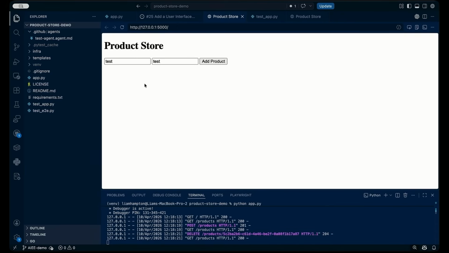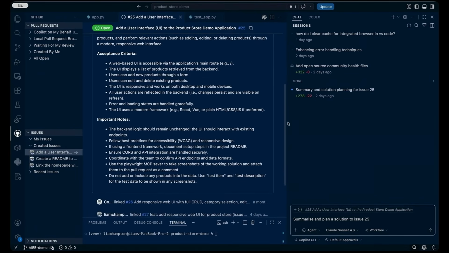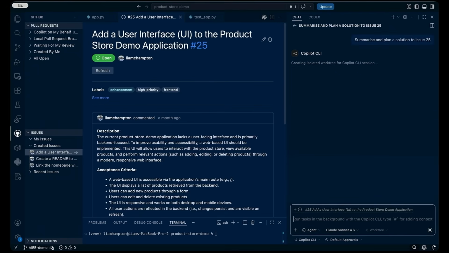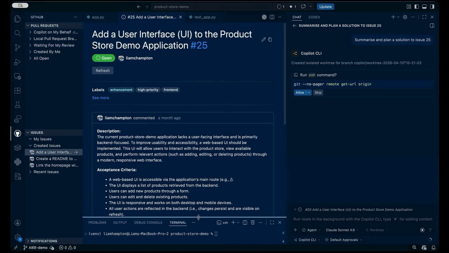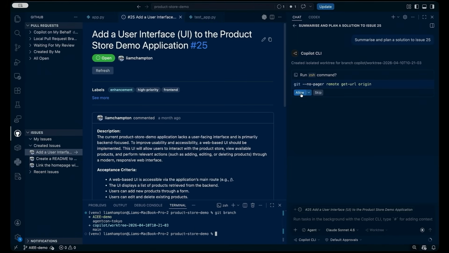What I actually want to do is create a front-end UI for it. So I've got a ticket up in GitHub, and I'm saying, hey, this is wonderful, go and add a front-end. We need some more prettiness here. We need it to look good. So I'm going to say, summarize and plan a solution to issue 25. Now you'll notice I'm actually using a CLI background agent at this point. I'm using that because I want it to be sort of hands-on, hands-off, a little bit of understanding what it's doing. Also, I don't really care if it messes things up, it can go and iterate.